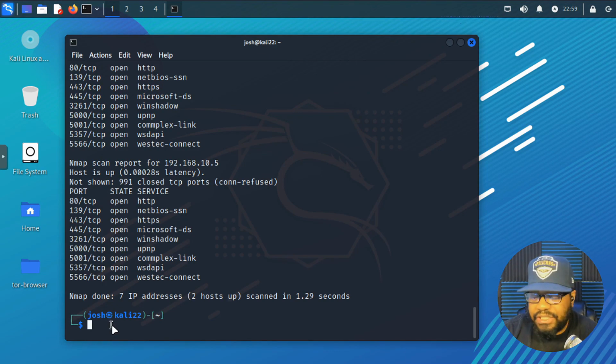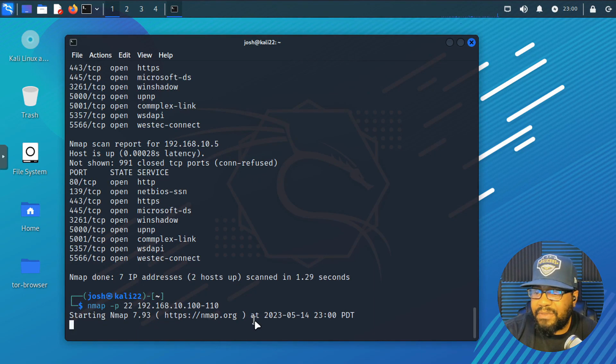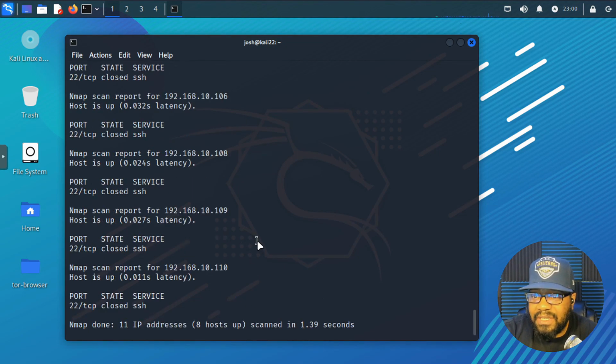And actually, let's do that. So let's press up arrow and use that same, actually, let's start at 100. So let's go 100 to 110, and let's go back up here, but we have to add the option for the port. So -p, boom, and then we have to add our port number. So we want to look for port 22 within this range of IP addresses. So let's go down, press enter, and we should find one or two, or a couple with that port open.